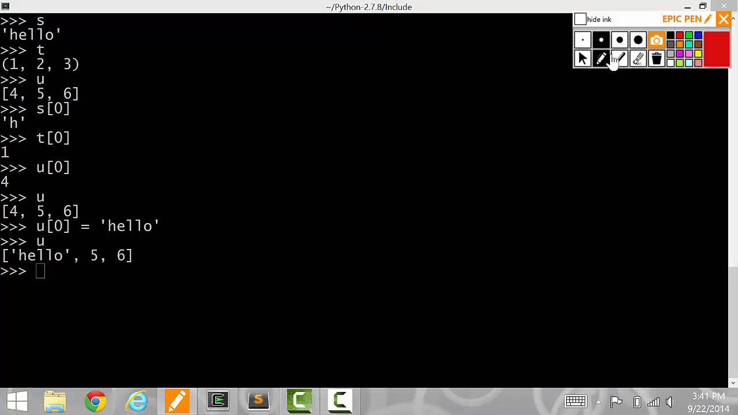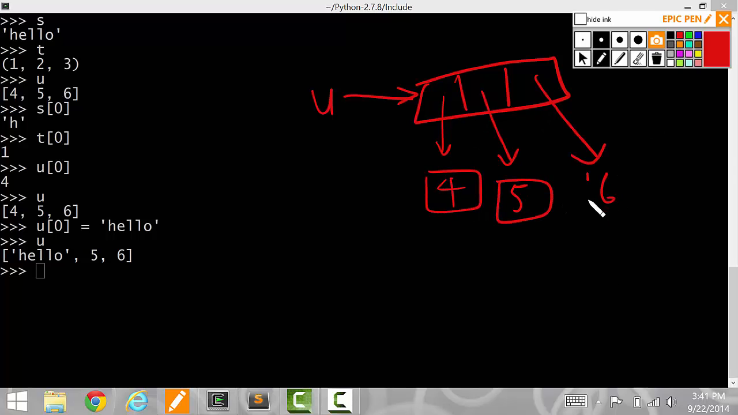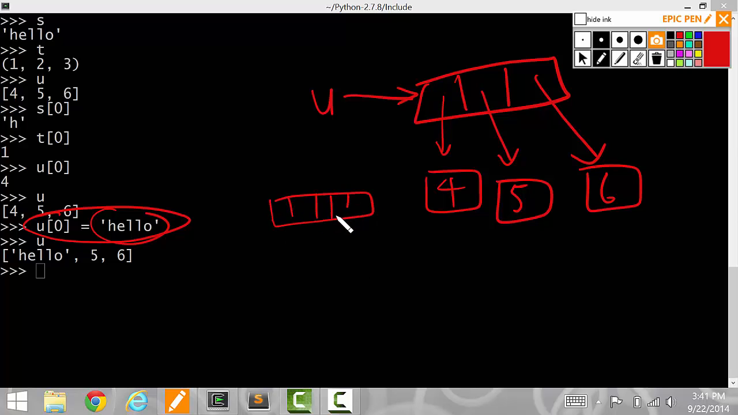So what we just did, you notice how Python data structures can hold anything, right? So the types aren't set. U points to a list of 3 things. Initially the first thing's a number 4, the second thing's a number 5, the third thing's a number 6. And when we did U0 equals hello, all this did is create a hello object. This is a string, it's immutable. And it just pointed U0 (indices 0, 1, 2) to it.